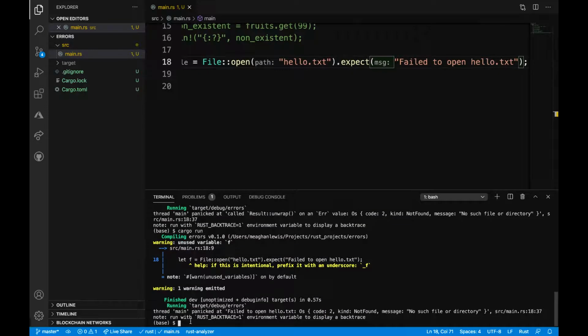And notice that this error is a little bit different. Here I have this message, failed to open hello.txt that I defined. I also then have no such file or directory. So really the convenient thing here is being able to specify an extra message that makes it a little bit more clear if this were to panic where it's happening in the program. So it can definitely save you some time debugging.